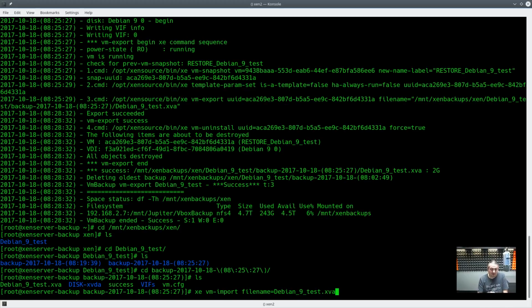Now, please note, when it did the backup, you may have noticed up here, it called itself restore underscore and the name right here. So it's restore_Debian9 test that it's naming the files. That also was the name of the snapshot. And that's an auto naming scheme it adds to there. And the reason why, that way if I want to restore Debian9 test, I'm not overwriting Debian9 test.